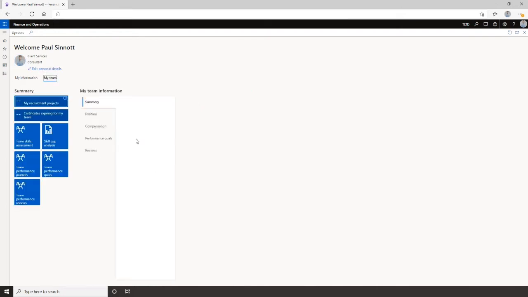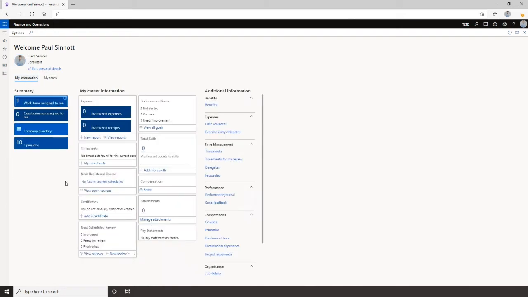Again, if I was a manager, I could see overview details about my team, see overview of jobs. So this is kind of an idea of, though it's not job specific, this is an employee specific workspace that gives an employee a kind of one-stop shop for their common employee type activities.